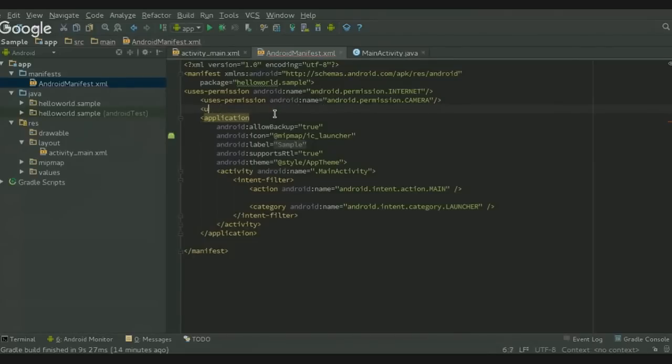So what else can be defined in a manifest? You can say compatible screens. You can list the screens that are compatible. You can just tell that my application is not compatible with screens which are less than 5.5 inch. I don't want to develop for anything else possible.